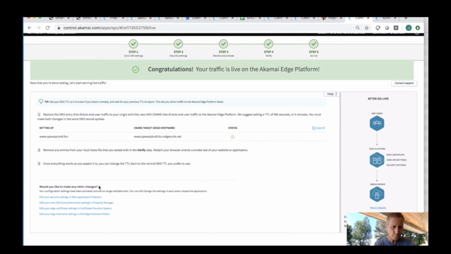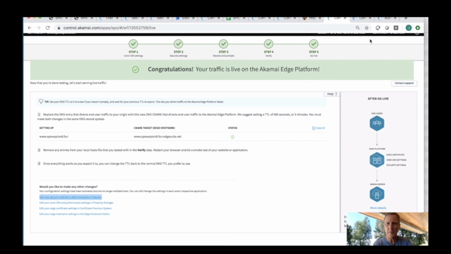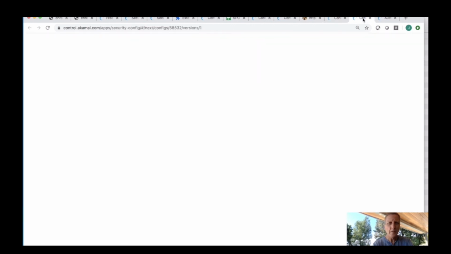And you're now live. At the bottom of this last screen, you can see a few links to make further changes. Obviously, this initial setup is just the start of the journey. You want to go into the Web Application Protector to configure your firewall settings in more detail. I'll open it up in a new tab, just so I keep this link handy.